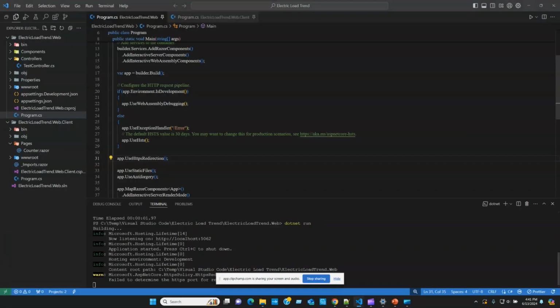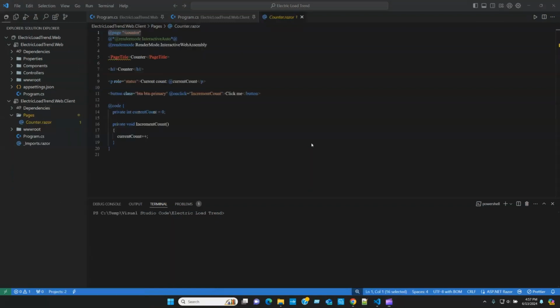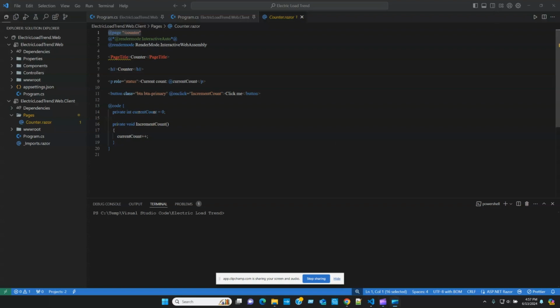Let's go ahead and create, in this Electric Load Trend application, a page on the client side, not on the server side. Let's go ahead and create a .razor page. So go to this Explorer window, and then go to Pages. We're going to create a client side page for our application. So go to Pages, right click here, go to New File.